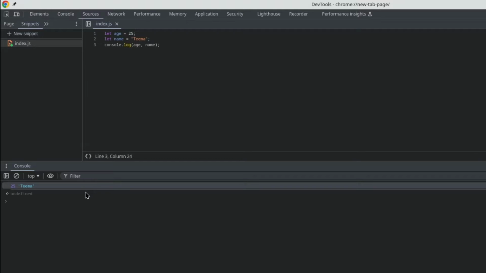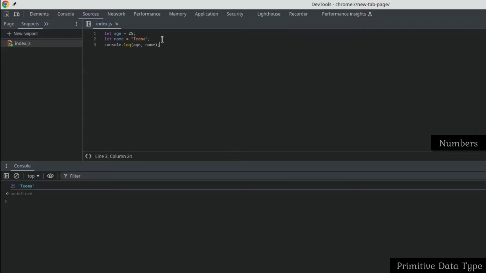JavaScript has two main categories of data types. We have the primitive and non-primitive data types. Primitive data types store simple values and are immutable and cannot be changed directly. Let's start with numbers. We have age here and it is set to 25.